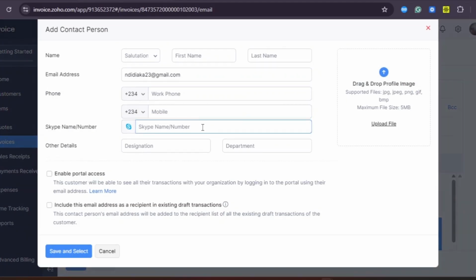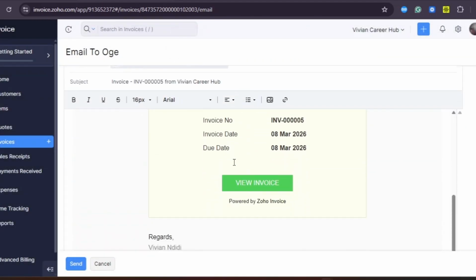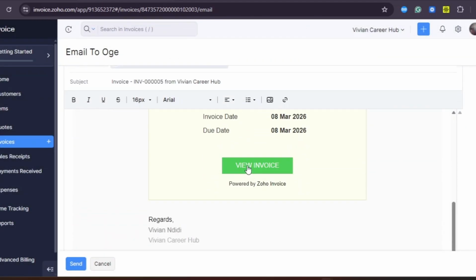So this is how it's going to be now. If you want to select Miss Oge and all that, and you want to add the contact person, but here we are not doing that. I just want to show you how to add the person's contact. You can do this and still send the person the email. So let us save it and go back to where we are. So this is the invoice. Now you can view the invoice here.